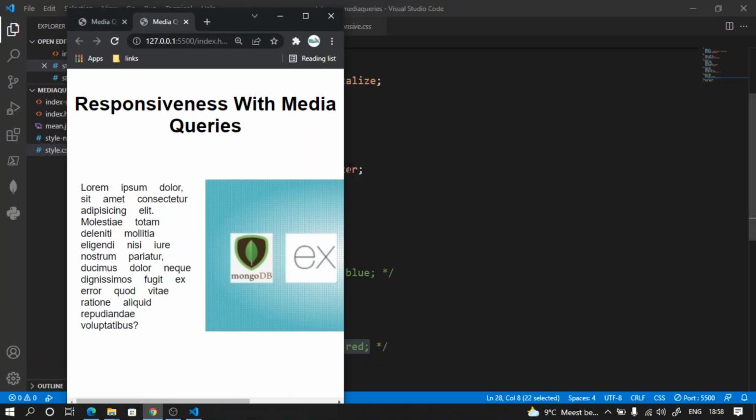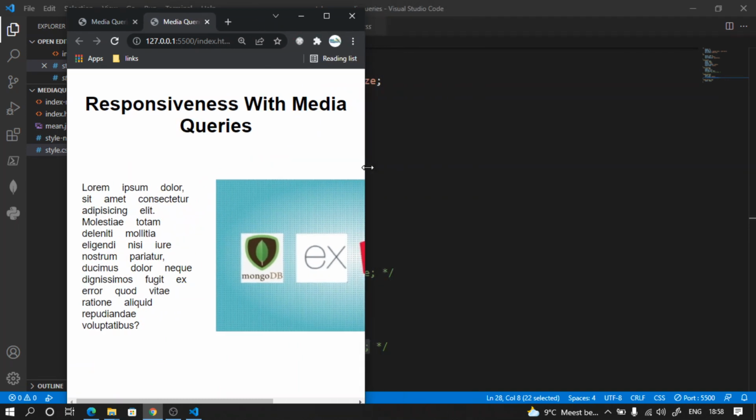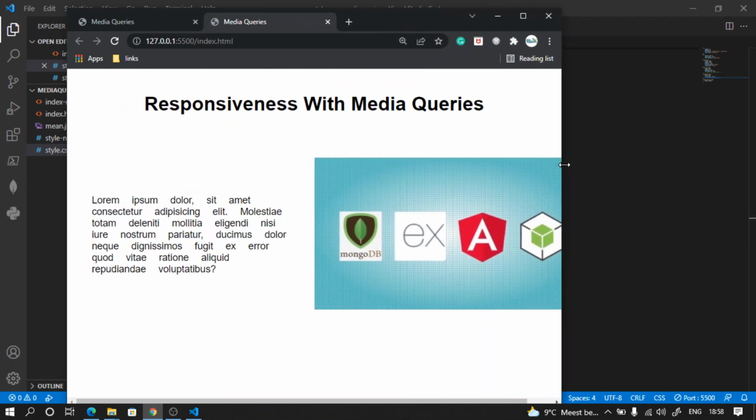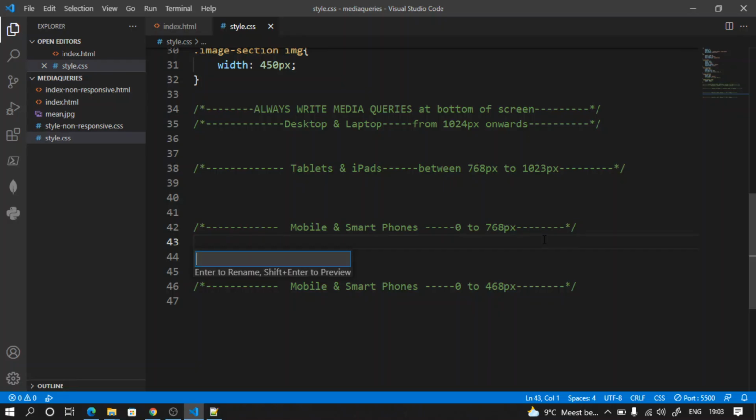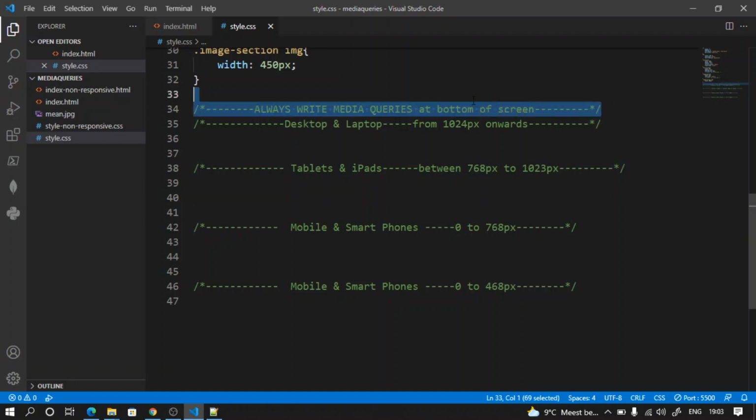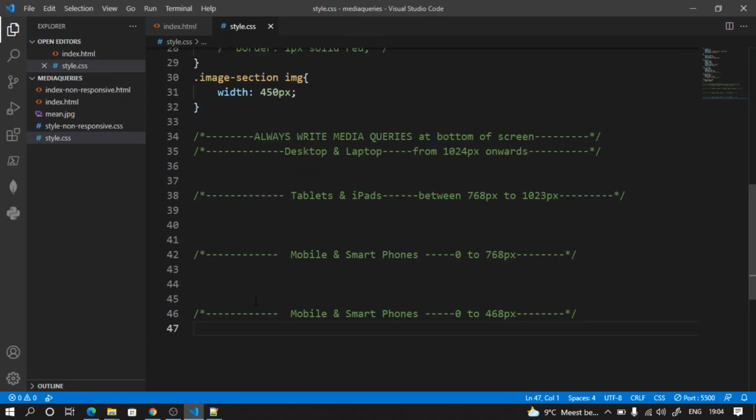If I do this, now our website breaks because it's not responsive. So let's go ahead and try to make it responsive. Now we have to understand that we should always write media queries at the end of all the styles. Otherwise, that media query won't work and we will be in trouble.